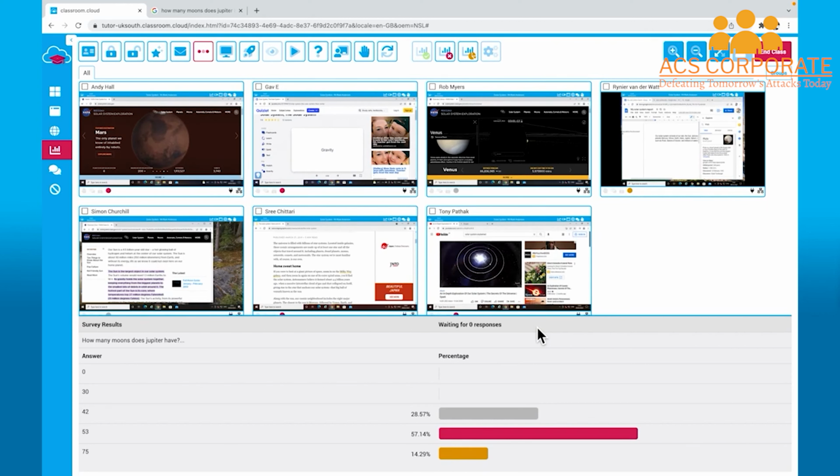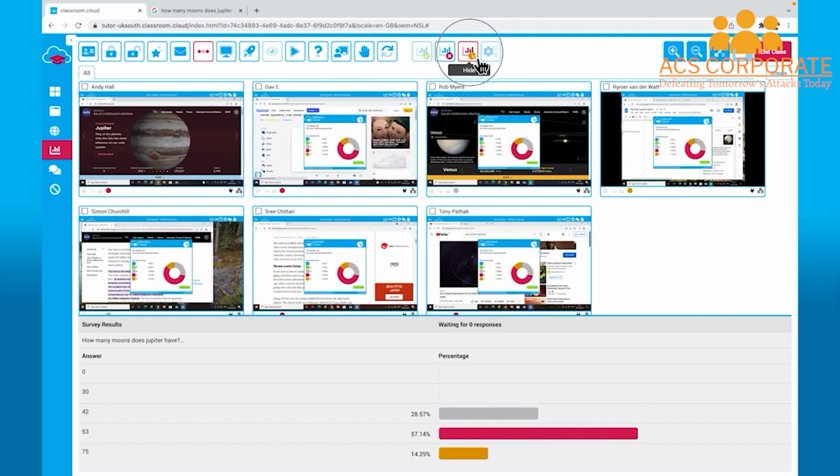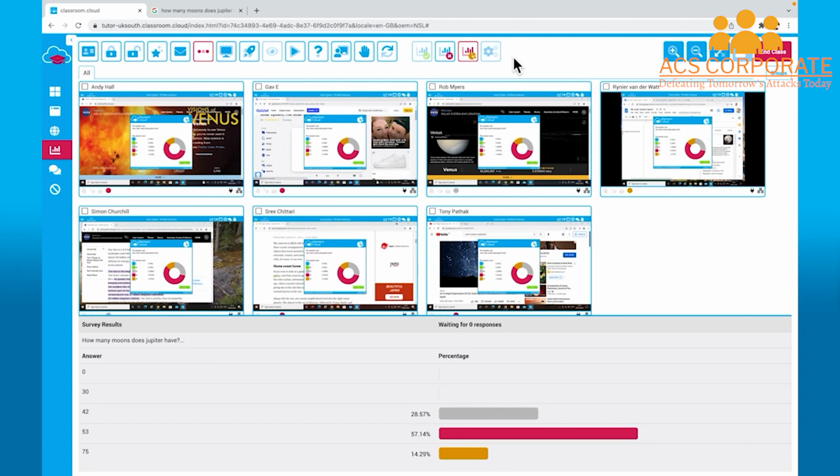That is surveying. To finish a survey, simply go to cancel survey. But before we do that, just go to here and hit show and hide. So you can show and hide the responses on your learners' screens. Again, learning should be transparent, so this is a fantastic way about discussing the responses with the class. So why have some of you chosen the wrong answer? Who said 53? How do we know it's 53? Unpick that with your learners.